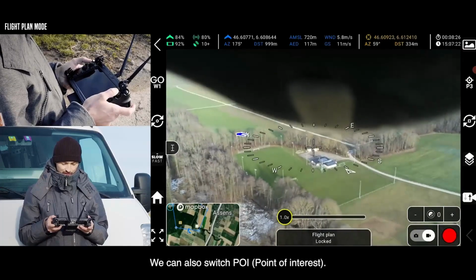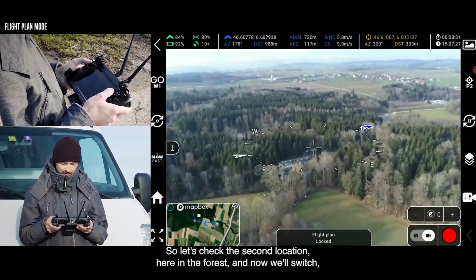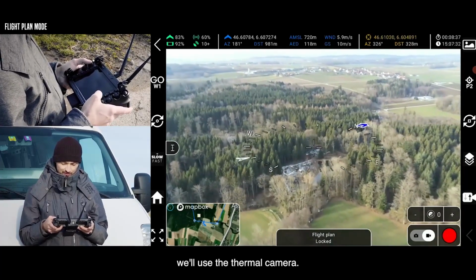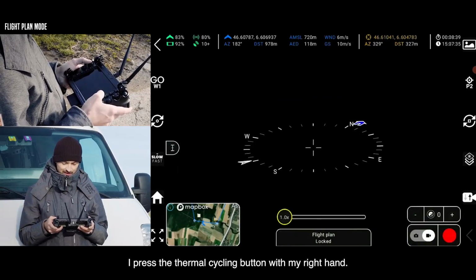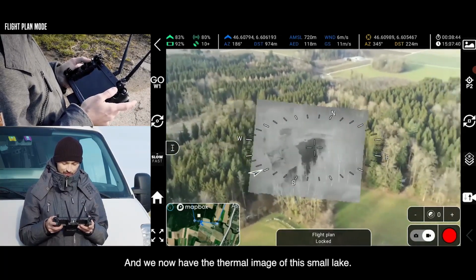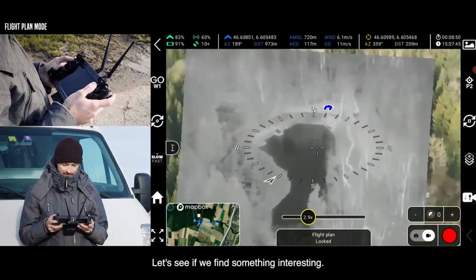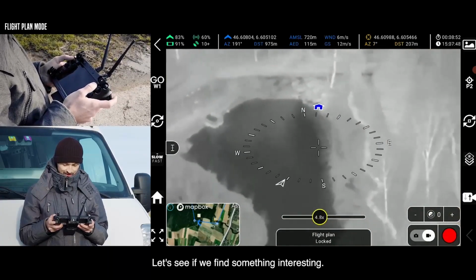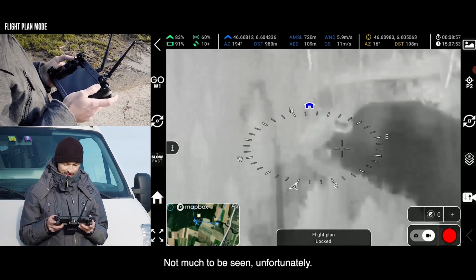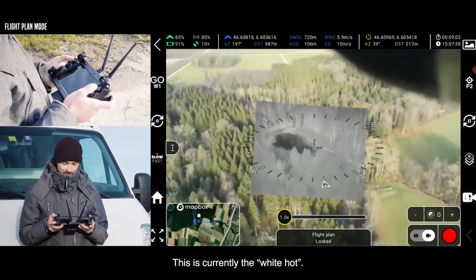We can also switch POI. Let's check the second location here in the forest. And now we'll use the thermal camera. I press the thermal cycling button with my right hand again. And here we now have the thermal image of this small lake. If we zoom in, let's see if we find something interesting today. Not much to be seen, unfortunately. Let's zoom out. Here, this is currently the whiteout.